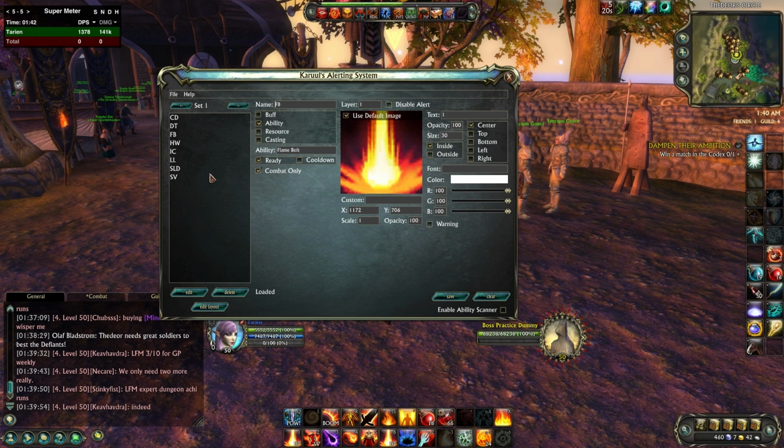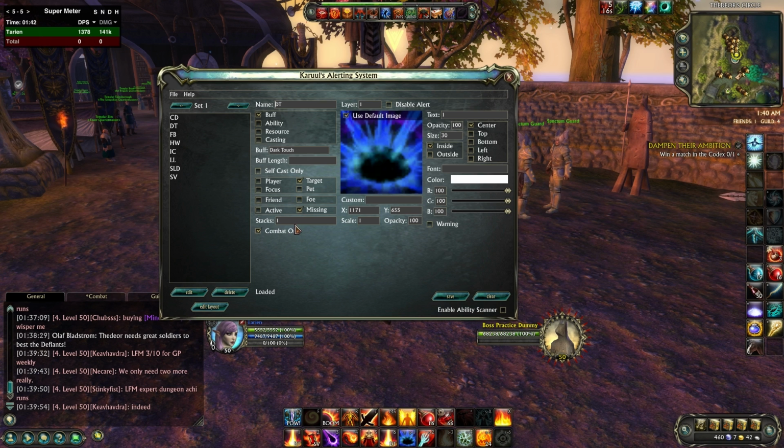After Flame Bolt, we want to know when Dark Touch will become available. So it is a buff. It is on the target this time. Make sure you tick the correct box. It's called Dark Touch. We want to know when it's missing, and we only want to know in combat.